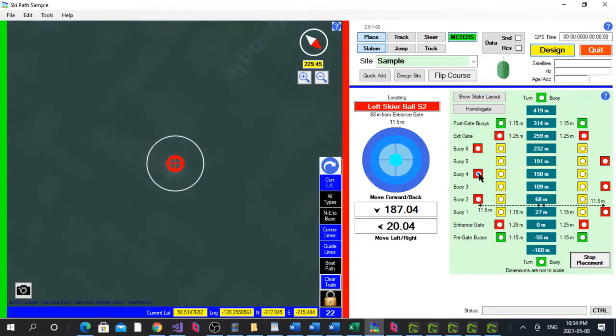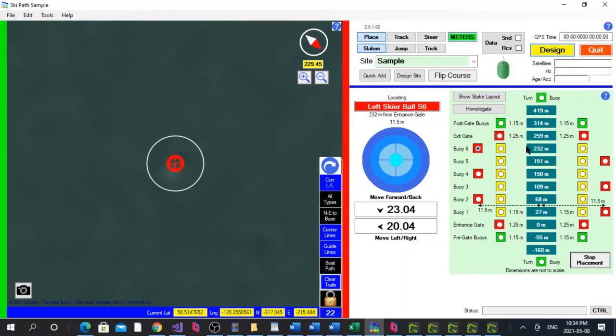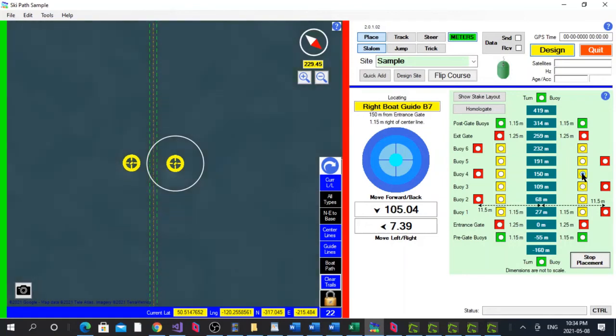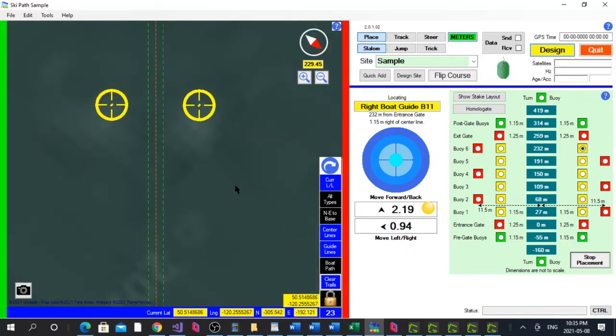That ball's good. That ball is pretty good. That one's getting a little short. Let's come back the other side. These are not too bad. Not too bad, not too bad. We're good. Okay, and then if we want, we can also look at the boat guides to see how they stack up. So far, not too bad. Okay, now remember, these are Google Map pictures, so they may not be 100% accurate, but that gives you a rough idea.